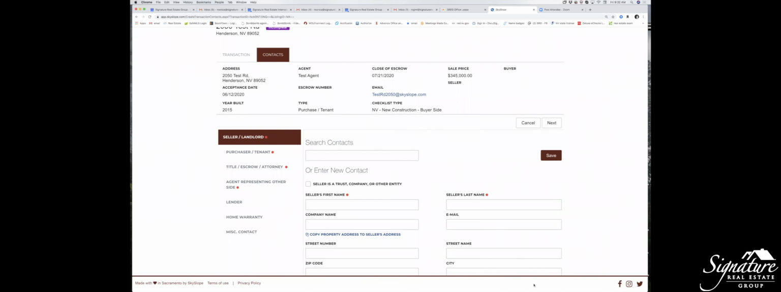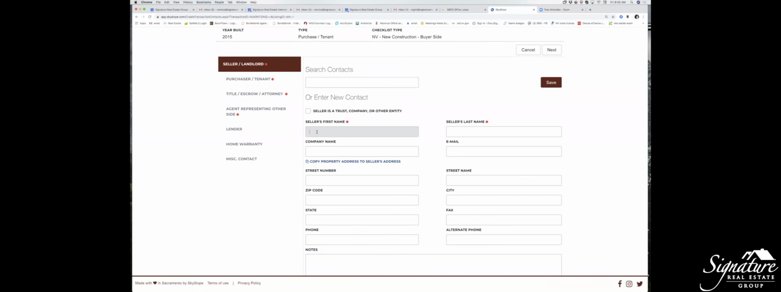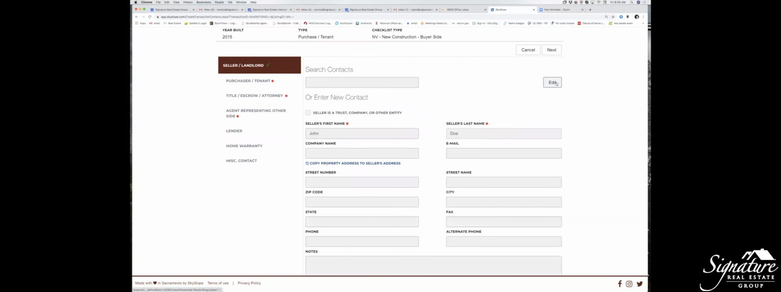Again, over on the left, same thing applies. You've got these 4 red asterisks. You do have to complete each section to move forward. You'll notice the word submit is missing right here. So once we have all of those green check marks in place, we're going to be able to move forward. Seller, what's the seller's first name? Let's do John Doe. Click on save. Again, you can choose save at the top or save at the bottom. I've got my green check mark.